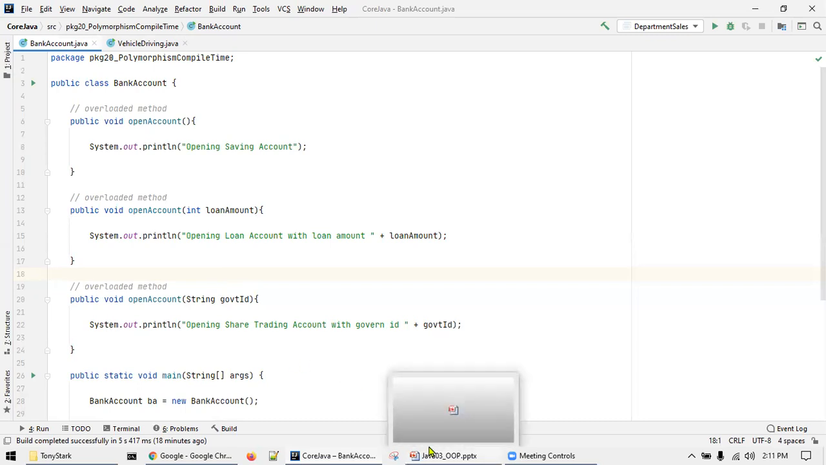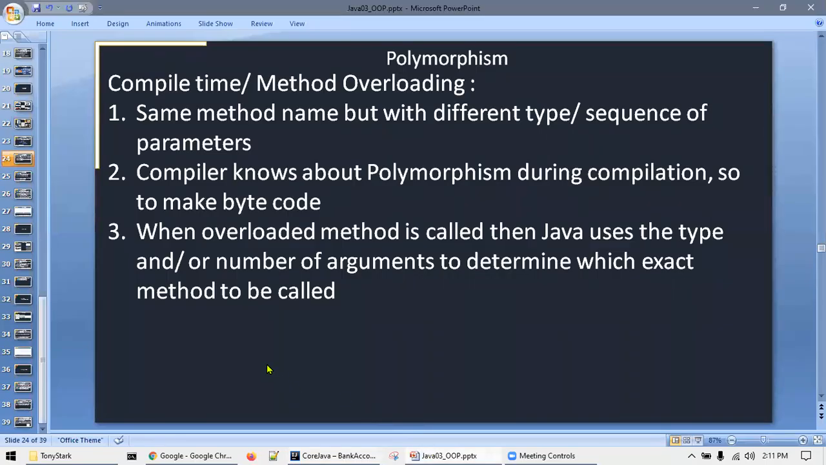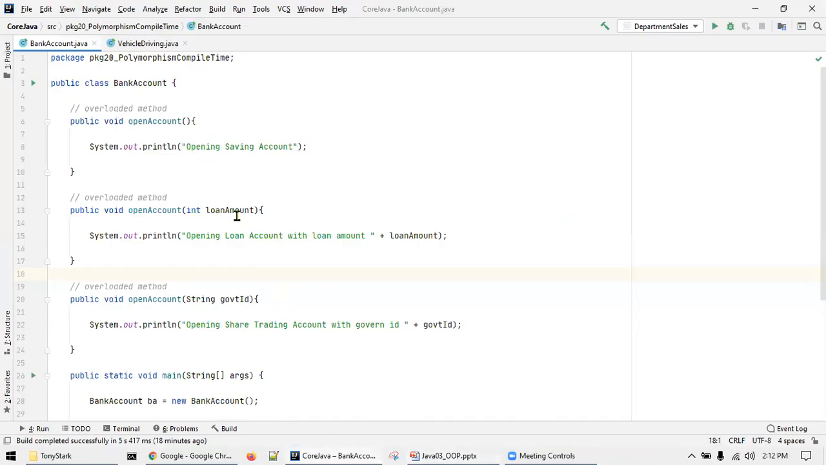So let's see the discussion. Compile time polymorphism, or method overloading: same method name, but with a different type or sequence of parameters. We have seen in the example where there is no parameter, one integer parameter, and one string parameter. So the parameters are a bit different, but the method name is the same.